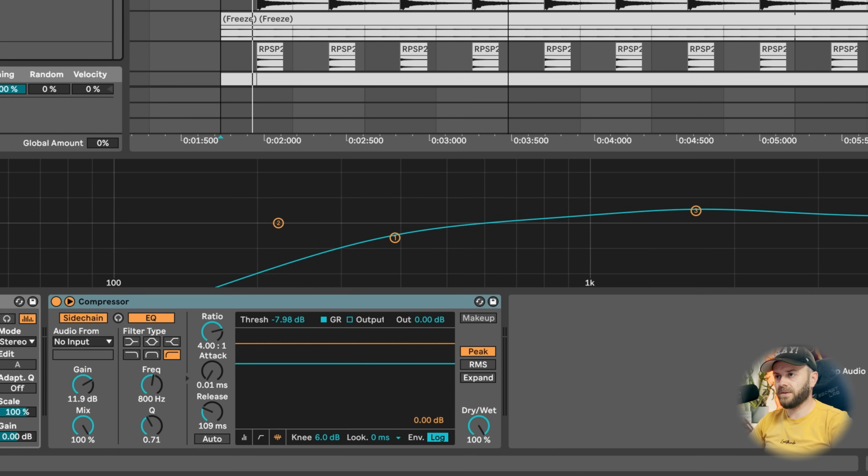This time we're gonna use compressor from Ableton. Slap it on, set it to sidechain, turn on the EQ and audio input from your kick. Set it to peak and then just play around with the threshold and set the release to your liking.